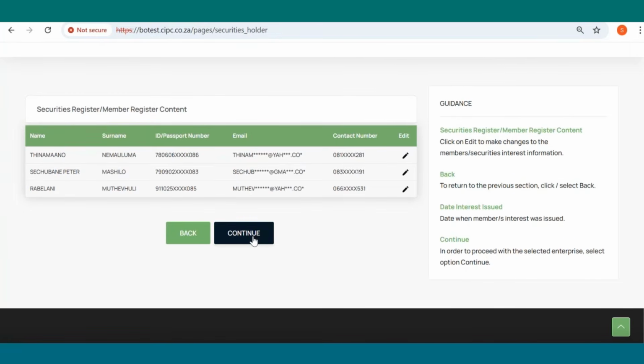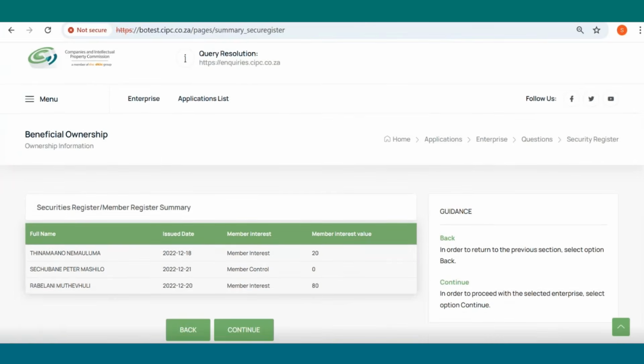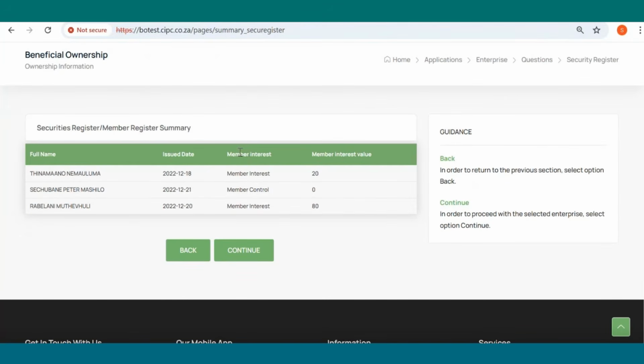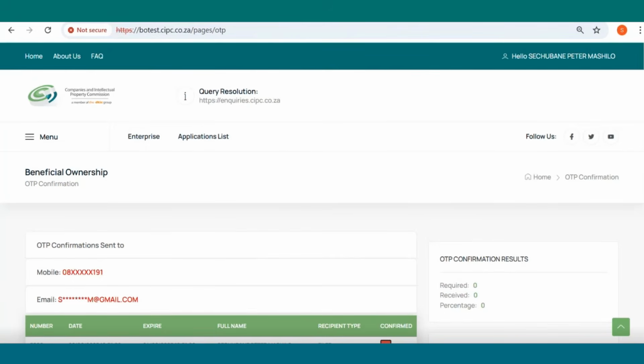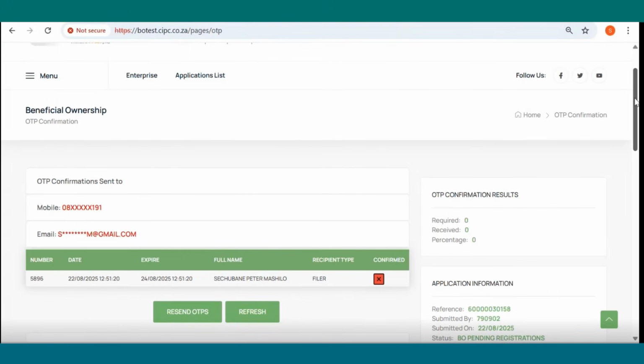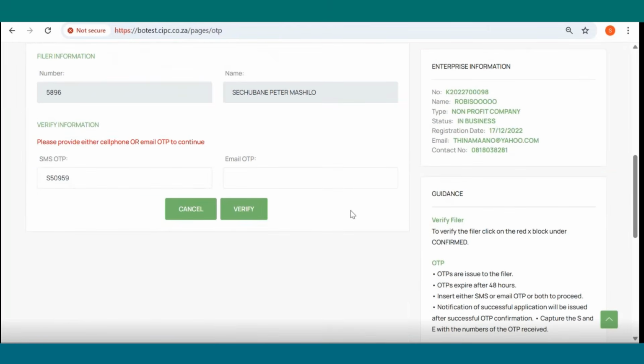On this page, it gives you a confirmation summary of the information captured on the previous page for those directors, being the member interest type, the issue date, as well as the quantified interest value. You will then select continue to proceed. We have now reached the OTP page, and on OTP, the filer would be the one who will then send the OTP. You will notice that there's a red box with a cross there to confirm that the OTP is not confirmed or verified as yet.